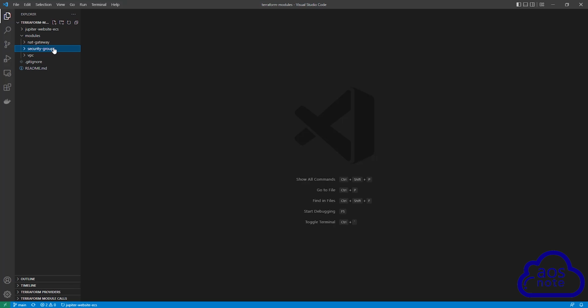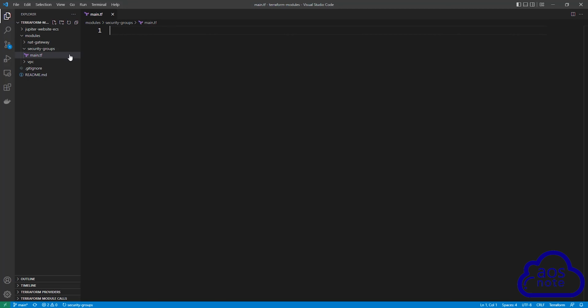The next thing I want you to do is right-click on this Security Groups folder and select New File. The first file we will create in this folder is our main file, so call that file main.tf. Once you've named your file, press Enter. Then right-click on the Security Groups folder again and select New File. The second file we will create is our variables file. Call the file variables.tf. Once you've named your file variables.tf, press Enter.